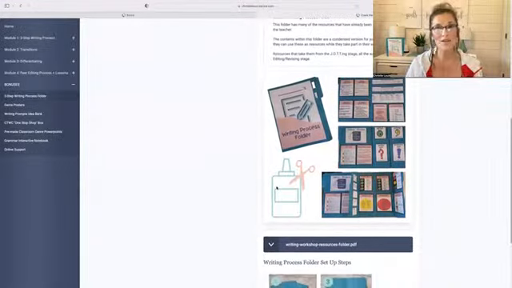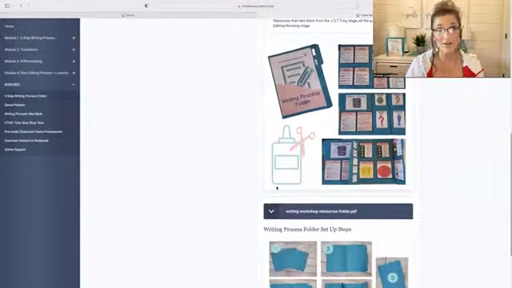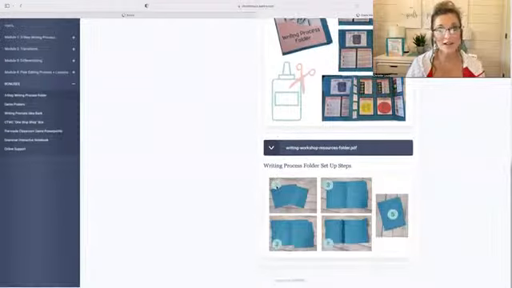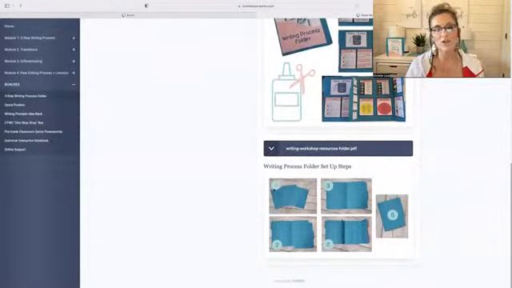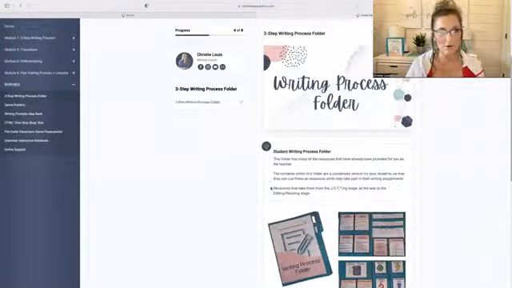So we want those learners to be independent thinkers and problem solvers. And so that is what that's set up for. And then of course I show how to set it up down below.